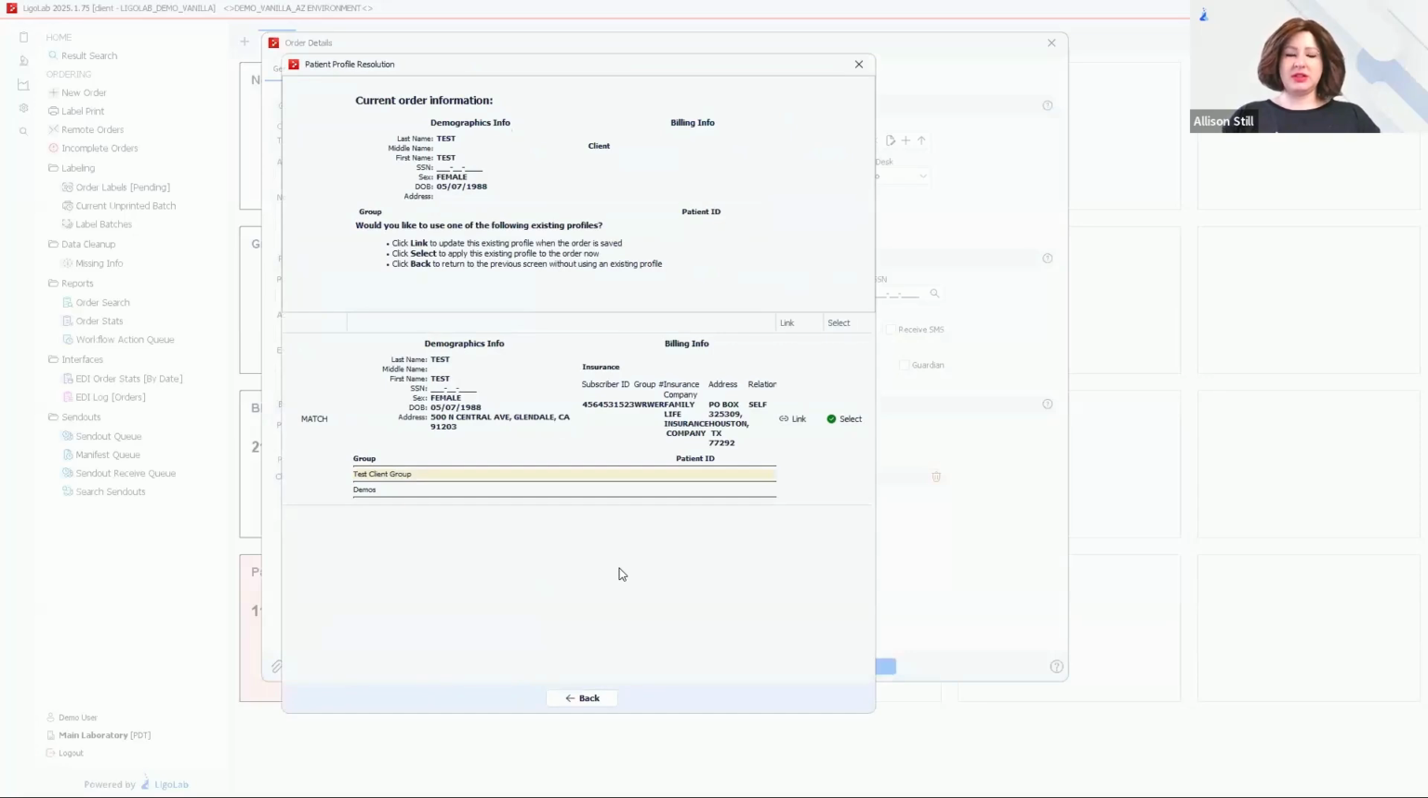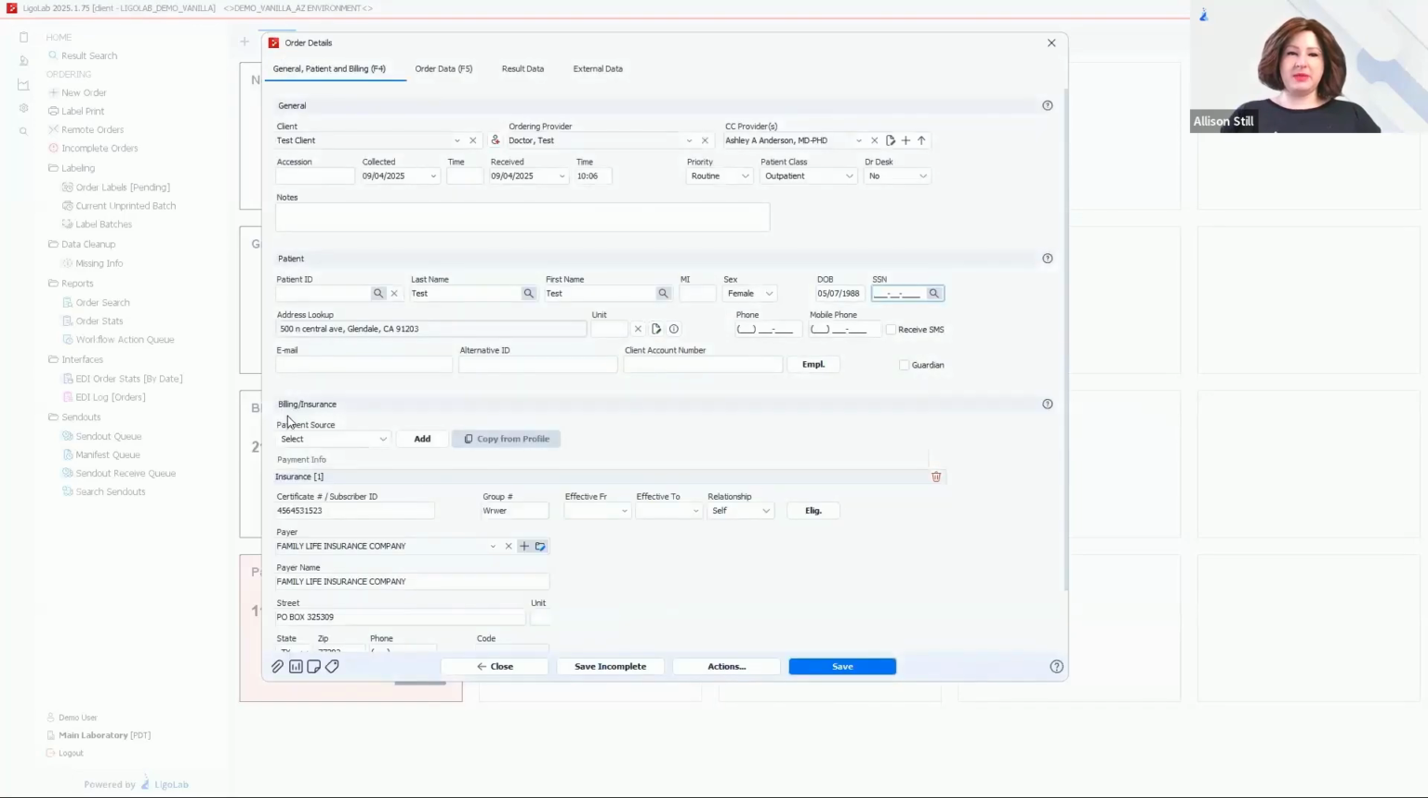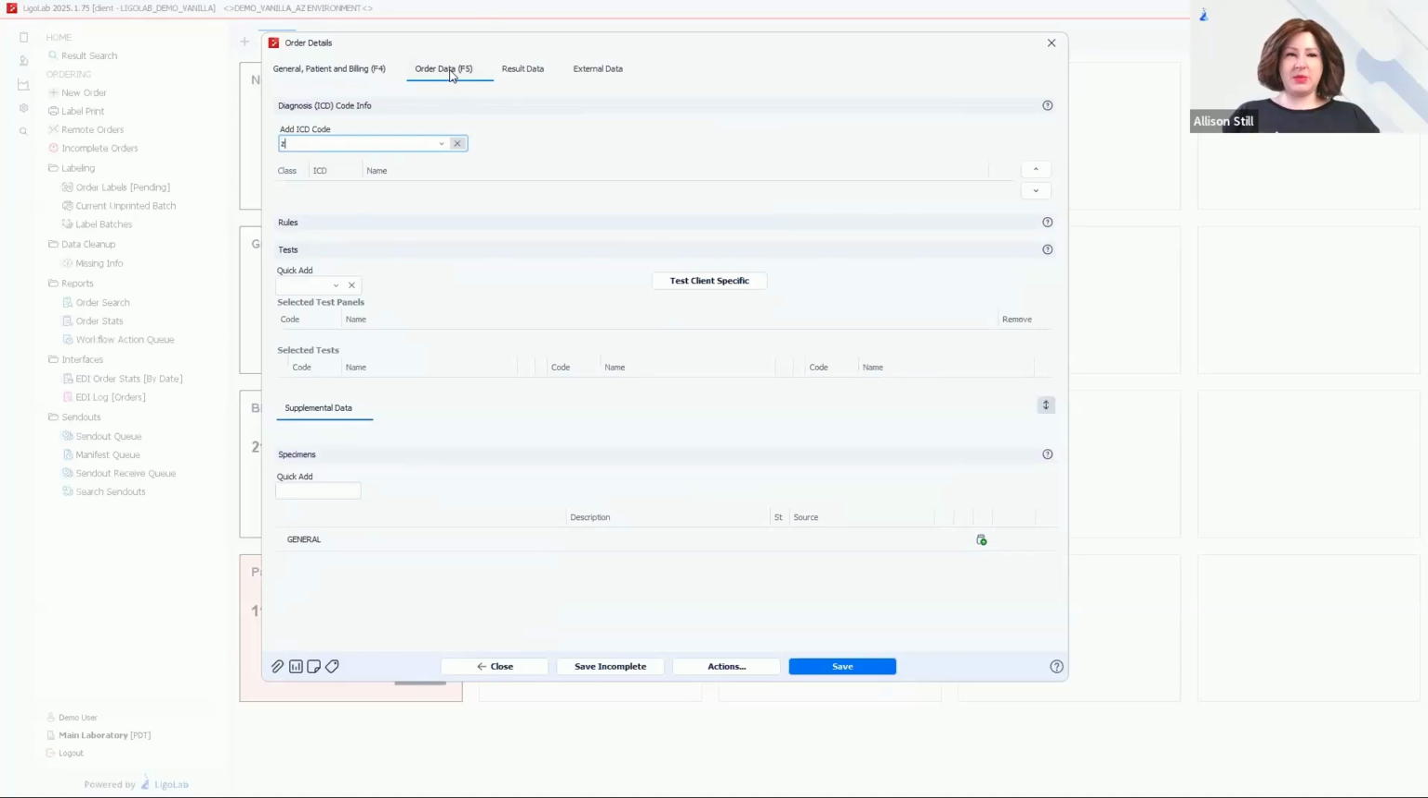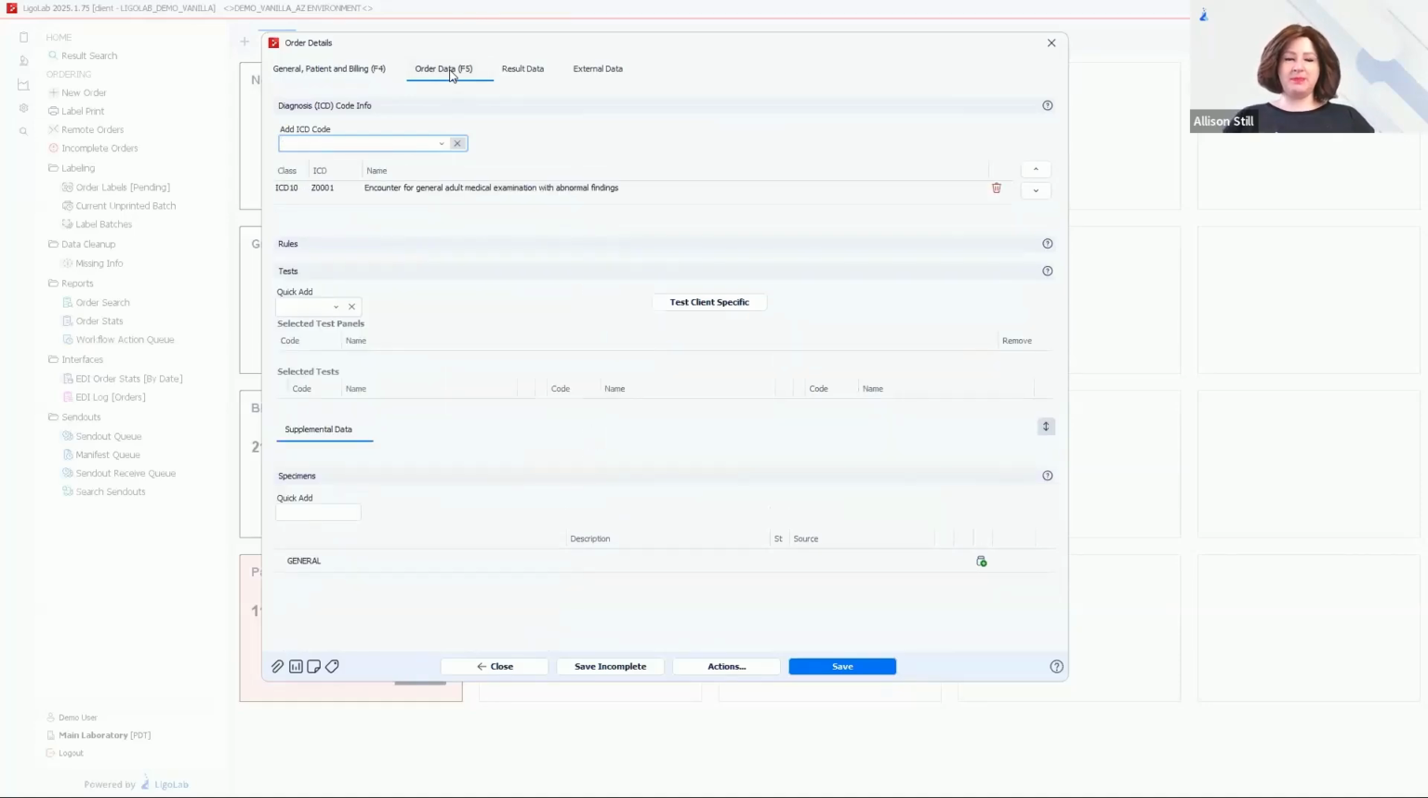You don't even need to search actively for a patient profile. The system will automatically detect if the patient that you're entering potentially matches an existing patient in the system, prompting you to link it, which is what we see here. So we can go ahead and say that this is our patient, and that patient's profile will be applied to the order. Here we see their address was applied, as well as the payment source they paid with the last time they came in. Going on to the second tab, we'll have ICDs at the top.